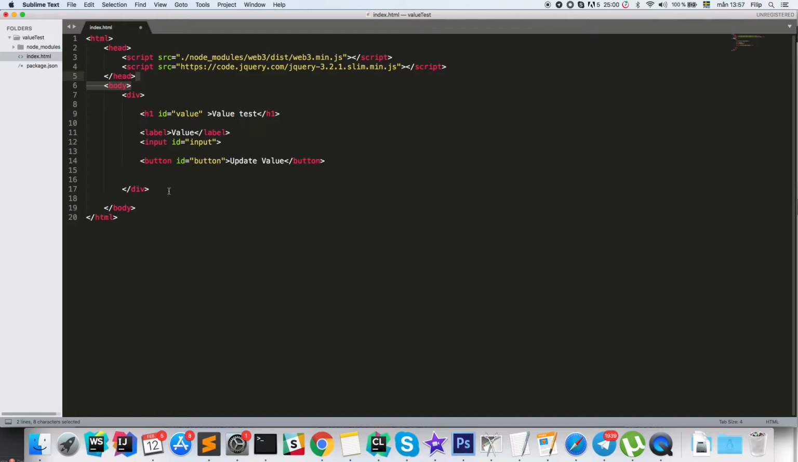What we need now is some more JavaScript in order to fetch the value from our smart contract and also be able to input and set values in our smart contract. So below here, we're going to add another script tag, like so. And we're going to start off by making sure that our Web3 provider is initialized correctly.